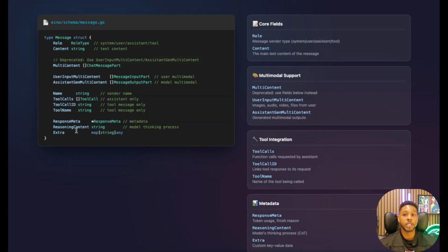And then extras is a flexible map for any custom data that you need to attach, but it's not passed to a model. In fact, some of these are only passed back from the model, but if you pass messages to the model, then the model doesn't interpret those. So really, I think the only fields that are interpreted when you call the model are content, user input multi-content, and then the tool fields.